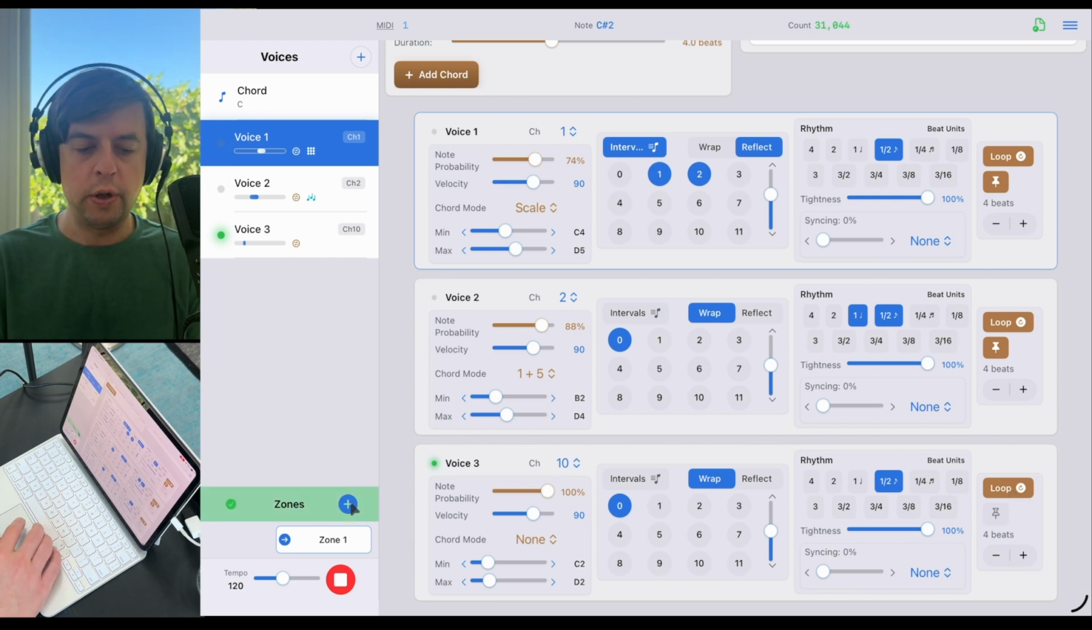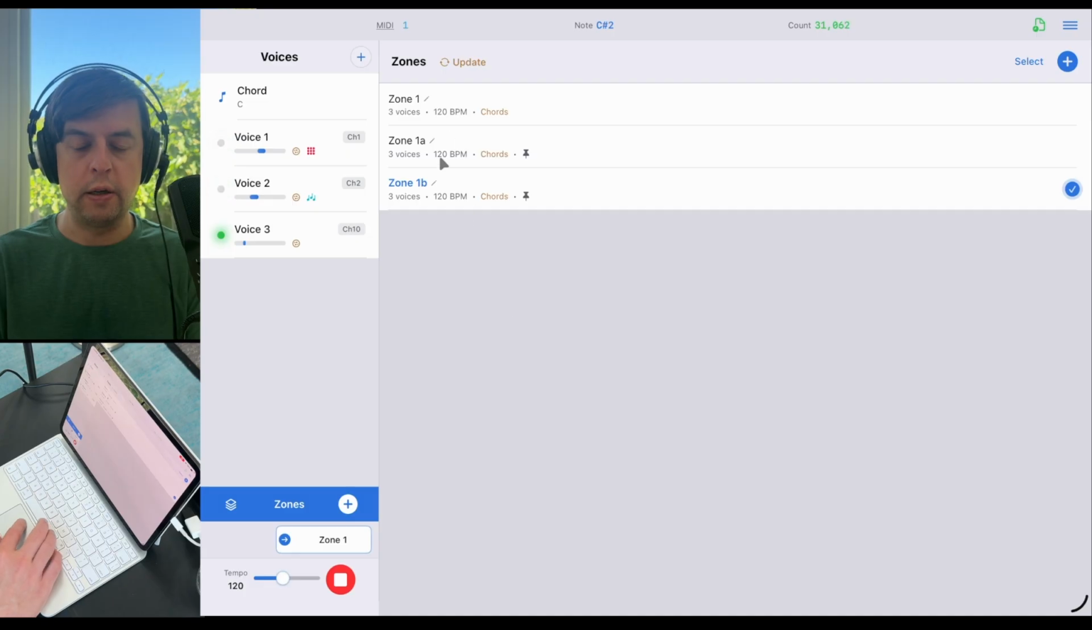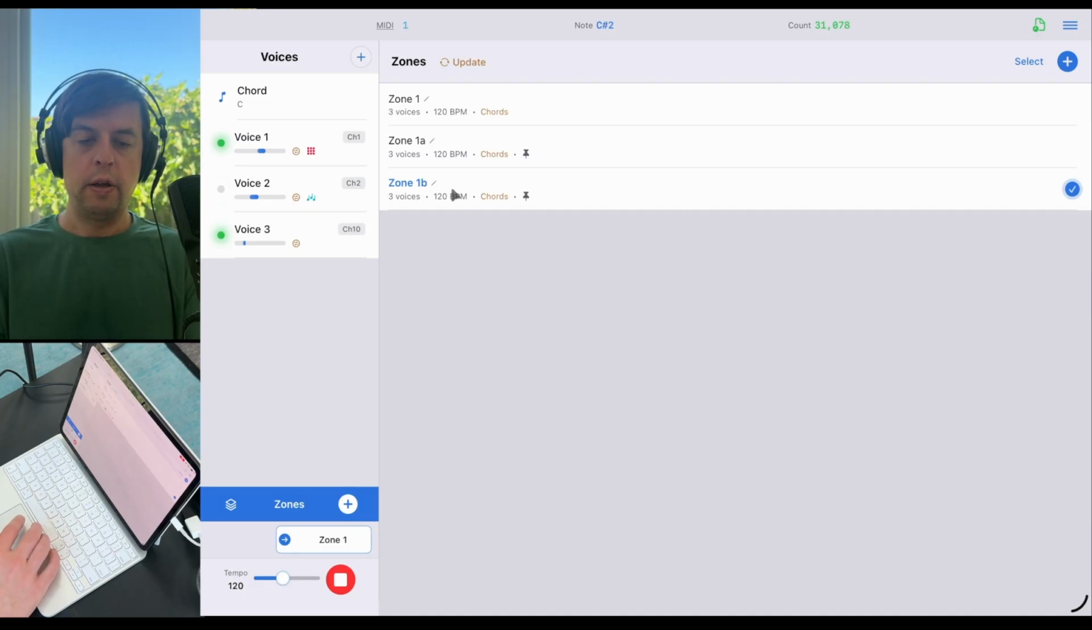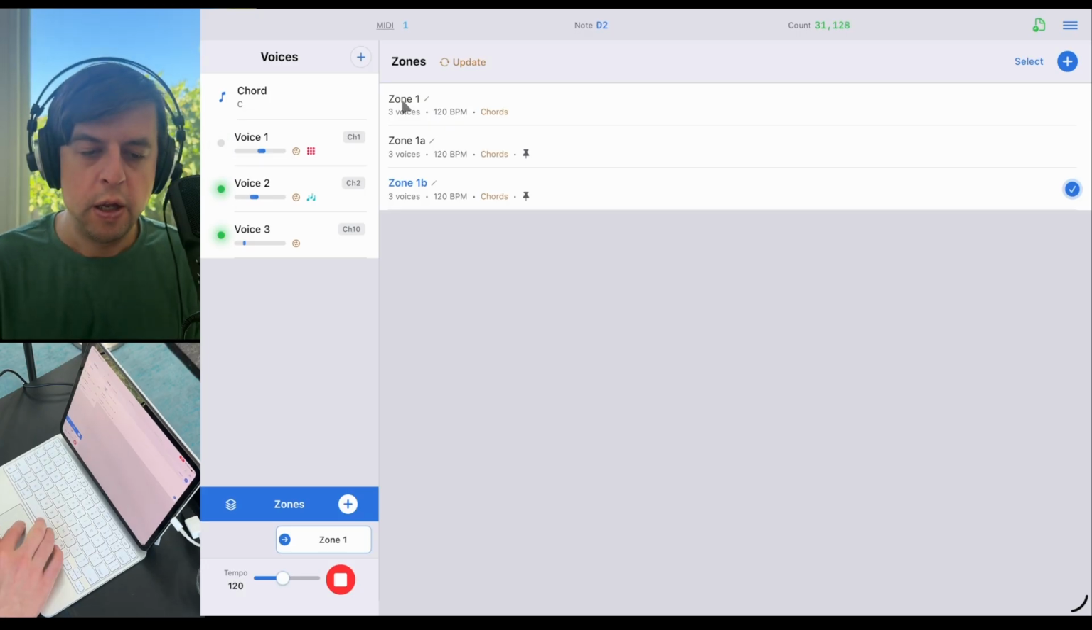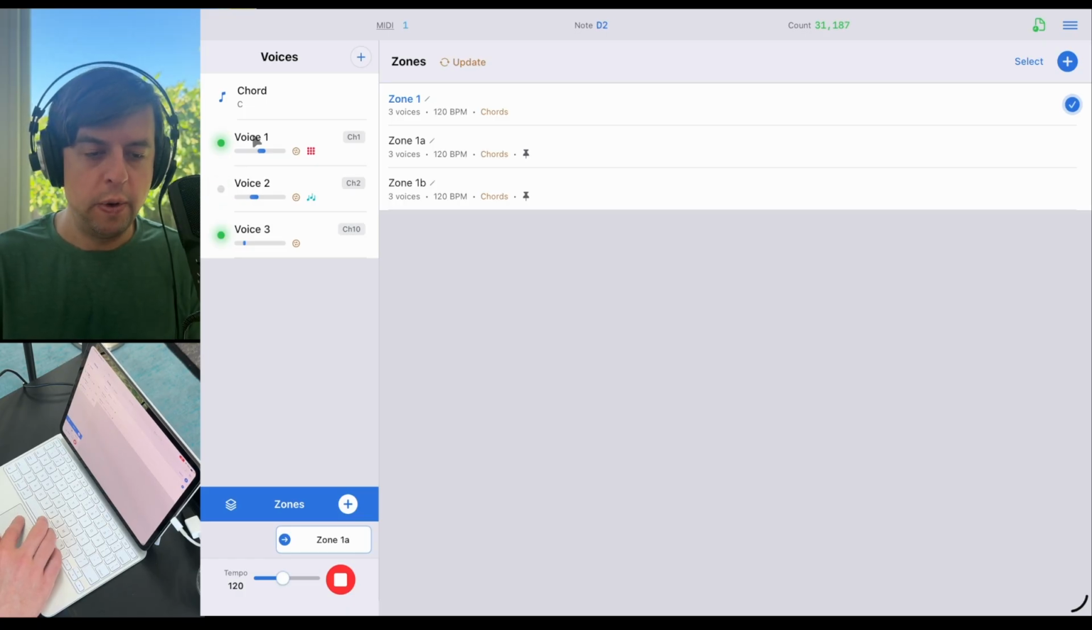And then you can make a new zone out of that. So now we've strung together a couple zones here. And what you can then do, and this is where it gets really interesting, you can go back to these zones. So if we click that again.